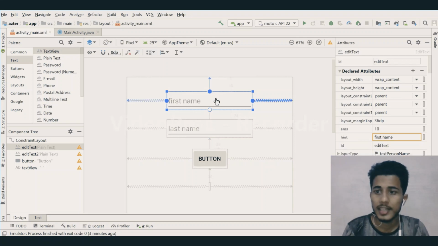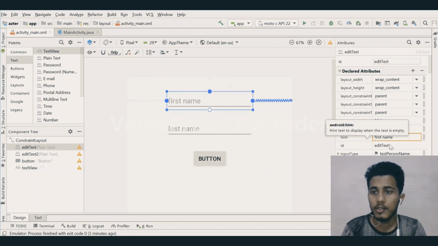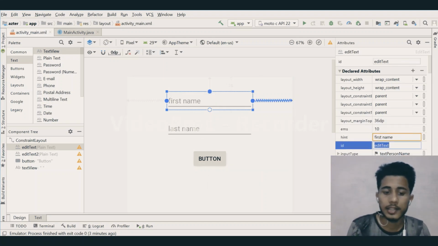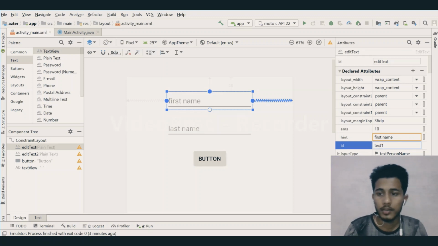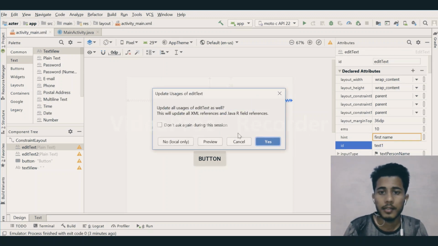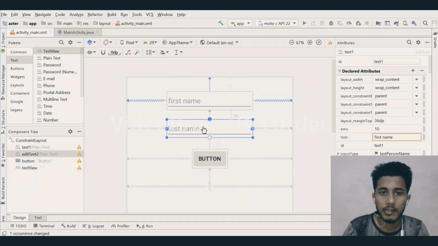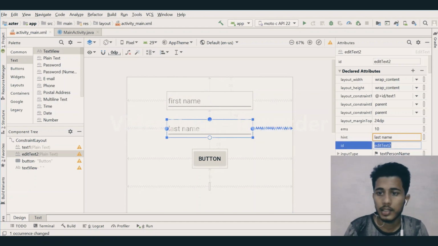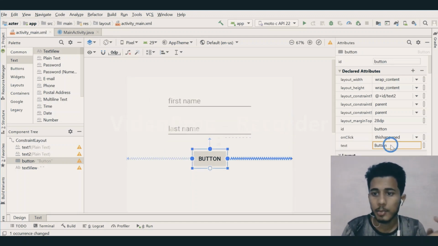So as I said, this is the EditText. Okay, as I said, we will give it an id, let's say text1. Okay, and we will say yes, and then we will give it id text2. Okay, just say yes. What is this? This is button1.